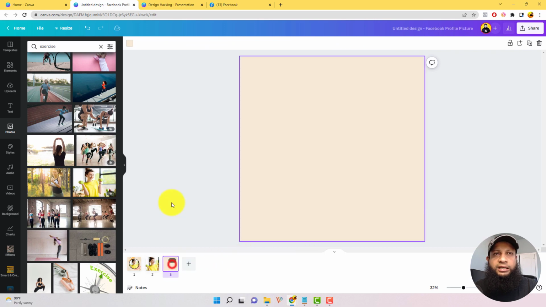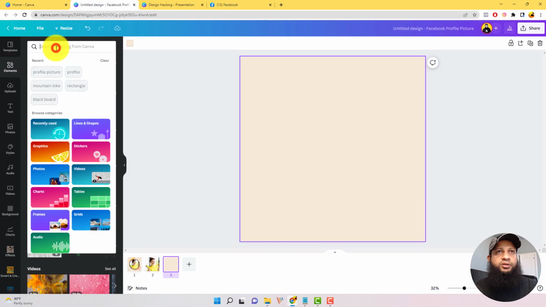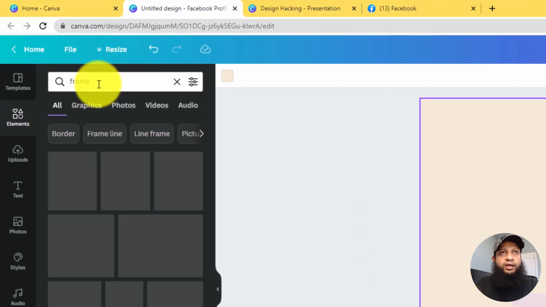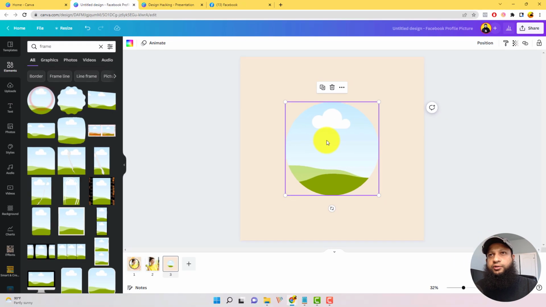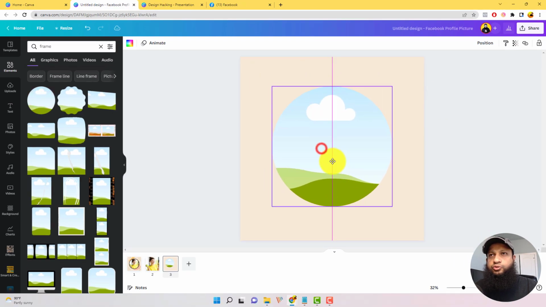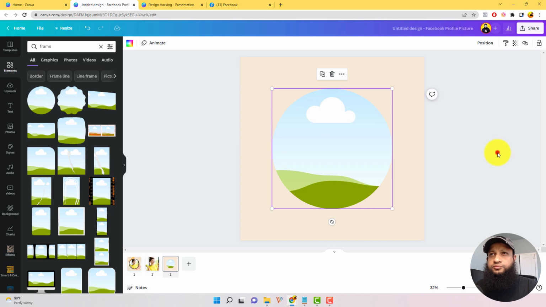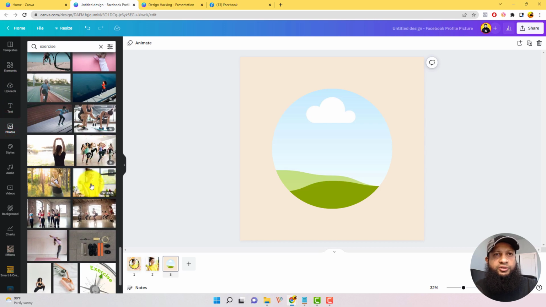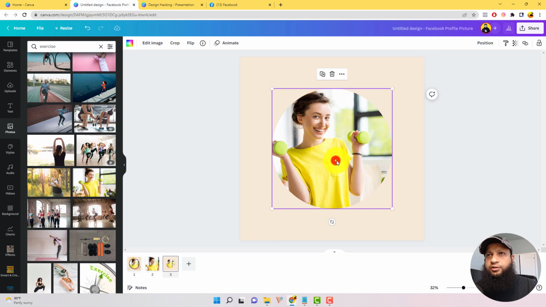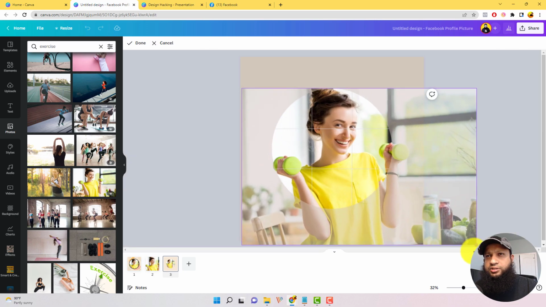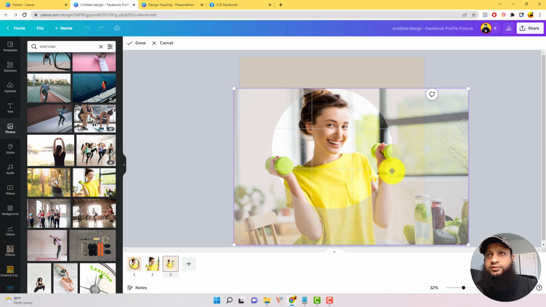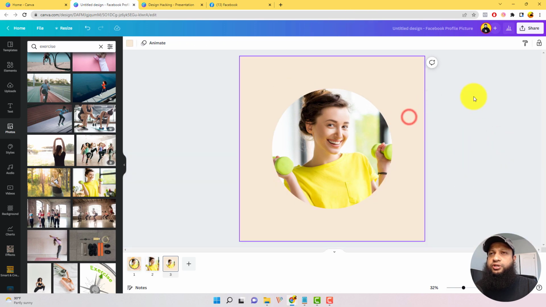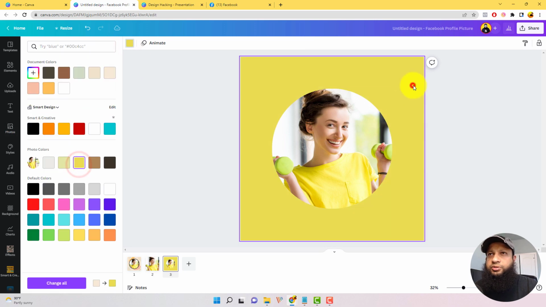But the best way of doing it is like this, right? You come here under Elements, you search for frame, and then you take this one, right? This is the frame that we're talking about. So what it does, you'll see right now, if we leave this frame, and then we go to our image, which is right here, and we take her and drop her like this, that's it. It creates a perfect circle for you, and it cuts out everything outside of the circle. So it is perfect for the profile picture. And the background, I can make it, I don't know, yellow or something like that, right?